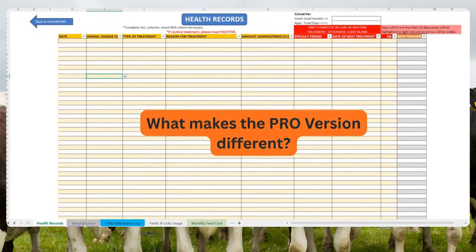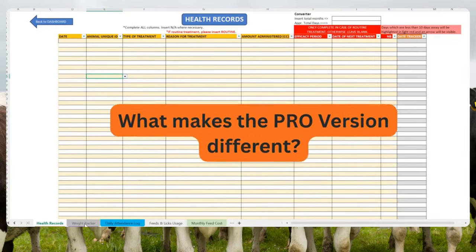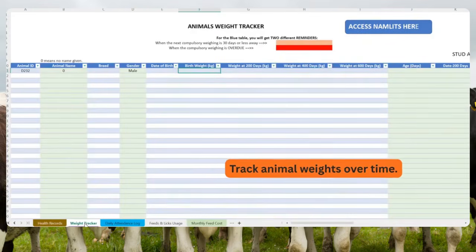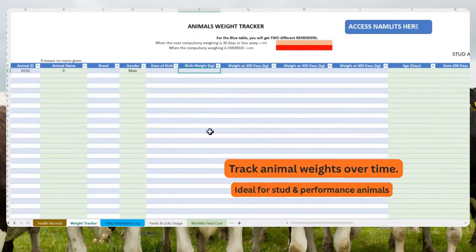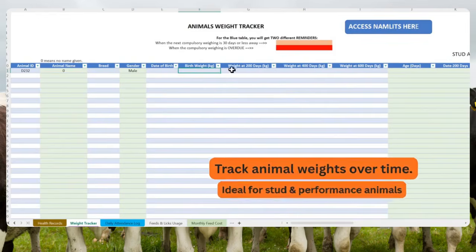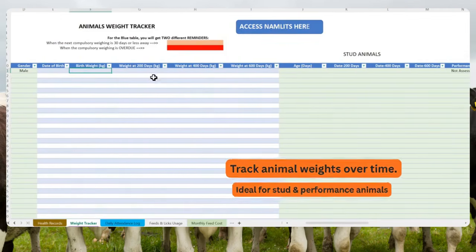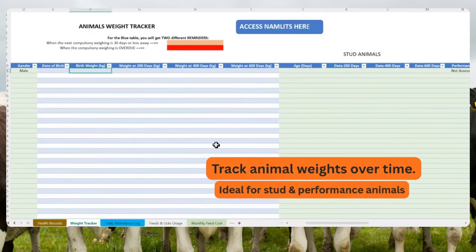Now, this is where the Pro version really sets itself apart. The weight tracker, which is not included in the basic version, allows farmers to record and monitor animal weight over time. This is especially useful for stud animals with mandatory weight monitoring at different intervals, maybe at 200 days, 400 days, and 600 days and such.